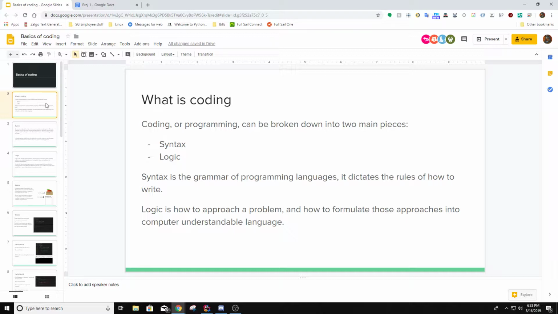Syntax you can learn in a matter of a month at worst, because you never memorize all syntax. You just know enough to move forward, and you can Google something if you forget it. But the logic is where you'll really find most of your struggles.